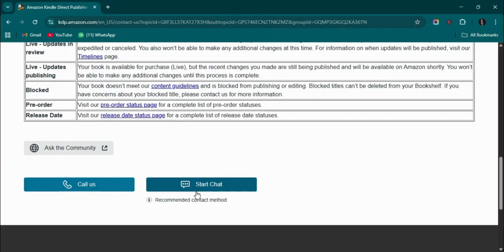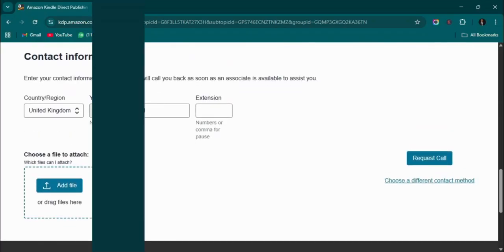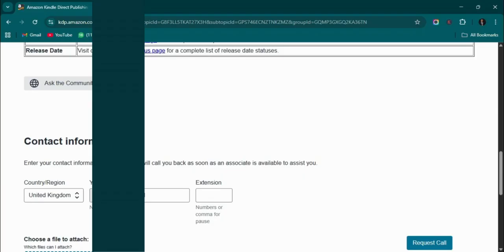If you are in the US or the UK or a first world country, you can call Amazon directly. Just click on this call us, and then you see that they'll ask you for your region. There are two options for how you put your phone number. Put your phone number, put the extension, and then you can request a call, and Amazon is going to call you directly.